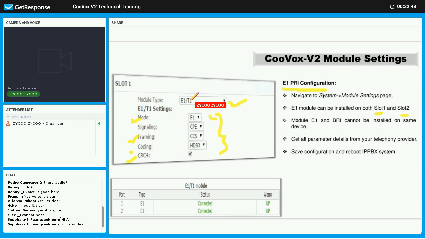Once you set all the configuration, remember you can find this setting by navigating to the System page, module setting page. You can find the E1 and T1 module settings. Once you set all the parameters, you can reboot the system. Once you reboot and log in to the home page, you can see the E1 T1 module connected and the alarm is up and up. So it is activated.